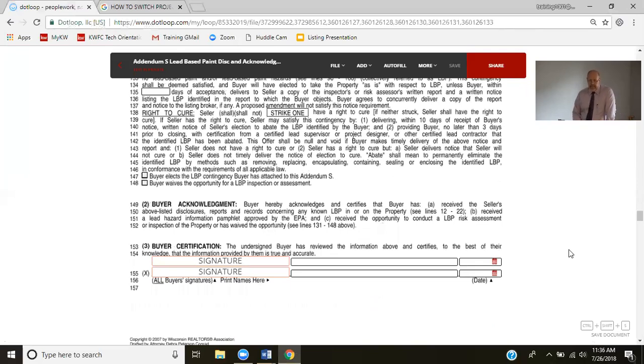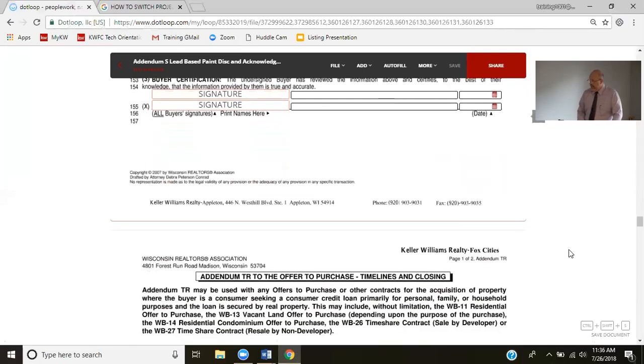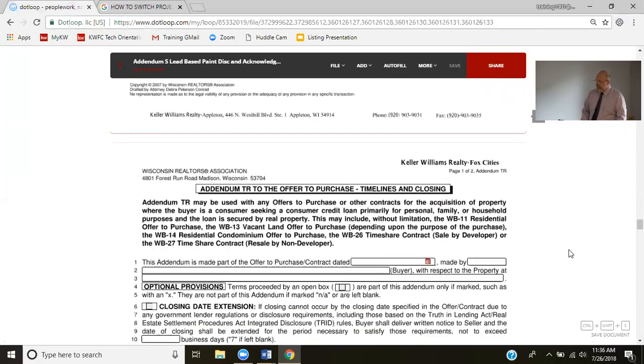This is a document that's generated, again, by the federal government. They insist that all properties built prior to 1978 have this. Please make sure you include that with all of your homes that are built 1977 or earlier.